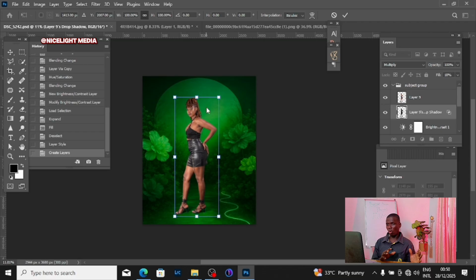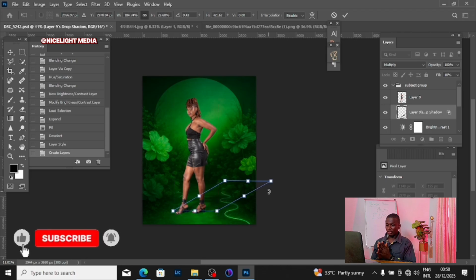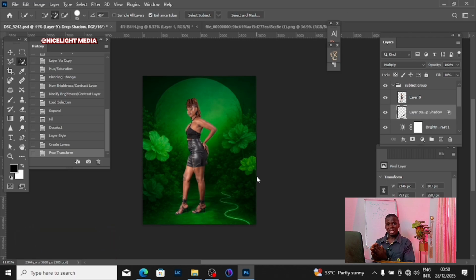Now where the light is coming from, if you look at this image, the light is coming from this side, the right side of this lady. So what we are going to do, you hold down your control, then you take it down like this, then you position it properly. You can play with this, but don't overdo.